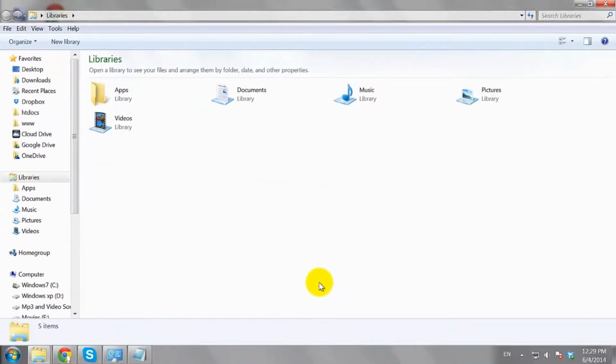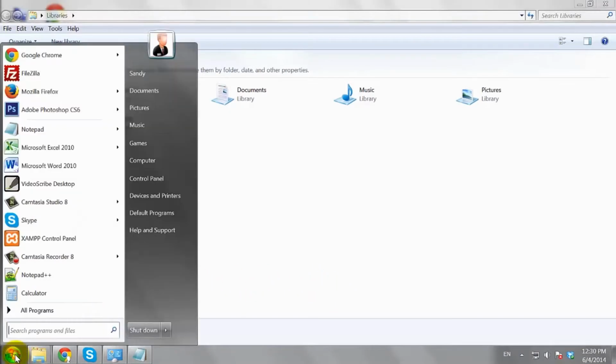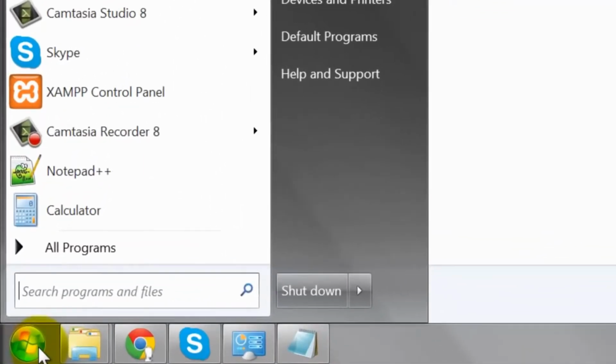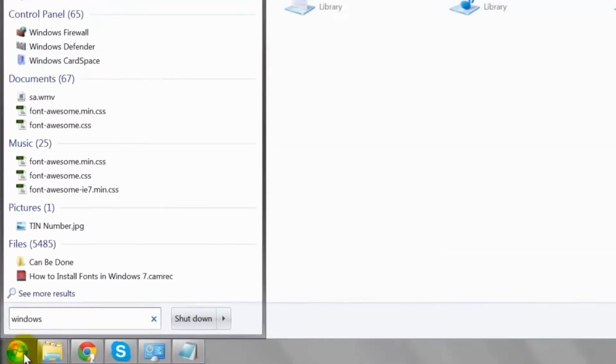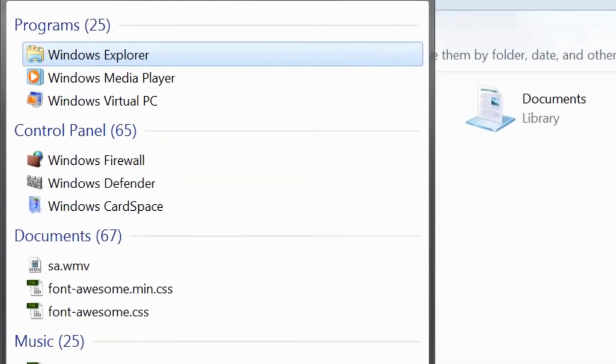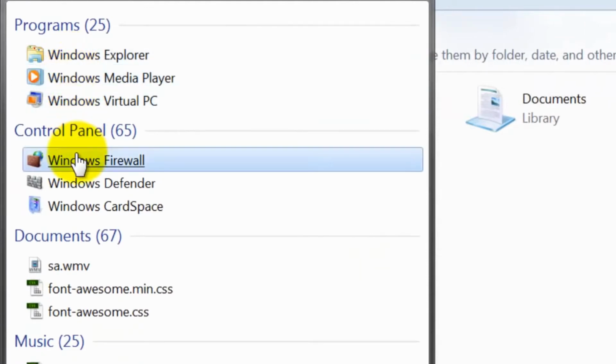Now run a test search. Go to Start and type a keyword in the Search programs and files box. The result should contain the keyword in more than just the file name.